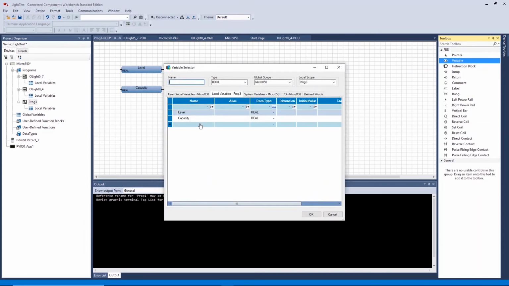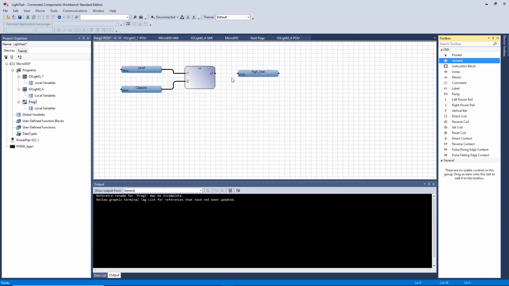This setup is showing how you can compare two variables that are real and feed the result into a high-limit Boolean variable. You could continue to add to this and create a process flow that is easy to follow.